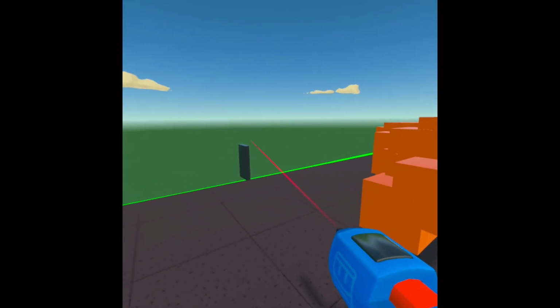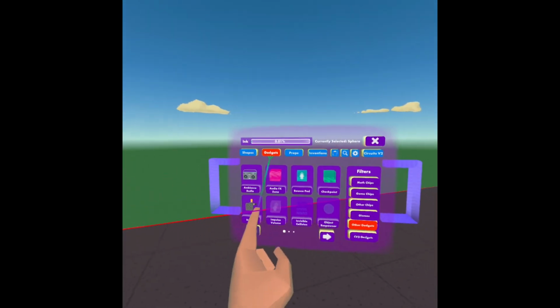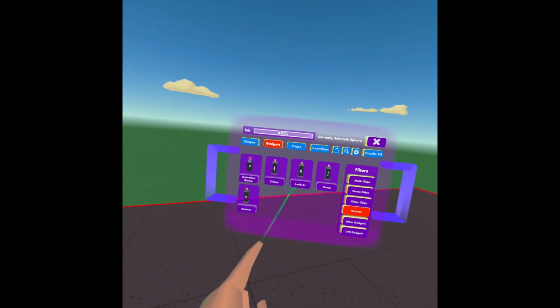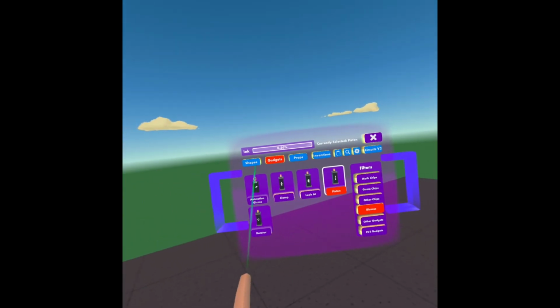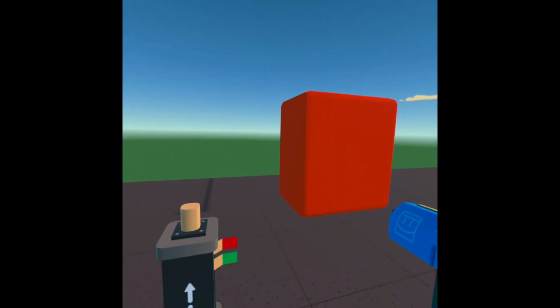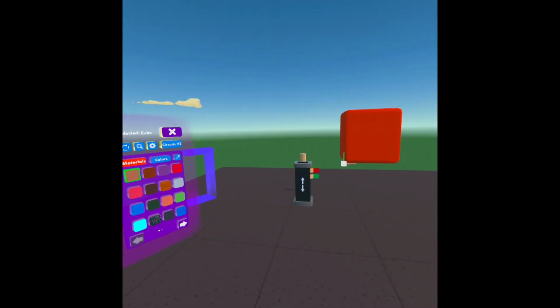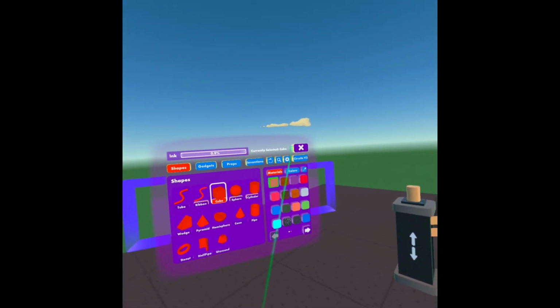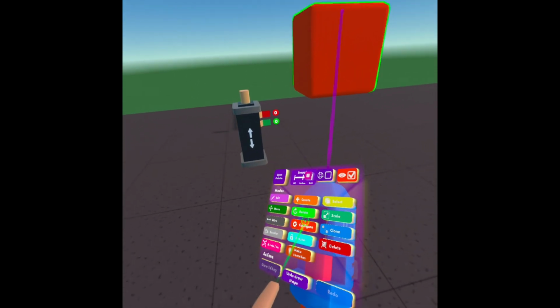I'm going to delete this whole setup. Come over here. Open up our next one. Next one we are going to check out is the Piston. Now this one's also very simple.